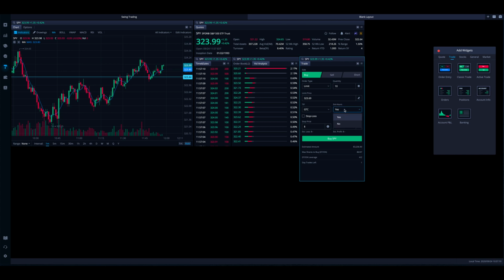Extended hours, I always have this checked because sometimes it doesn't really matter to me. I'm usually trading pre-market, after hours, during the day. It doesn't matter, so I always have that checked. And that's why, for me, it works. It's easier so I don't have to worry about checking that if it's after hours and I forget, something like that. It's always checked.